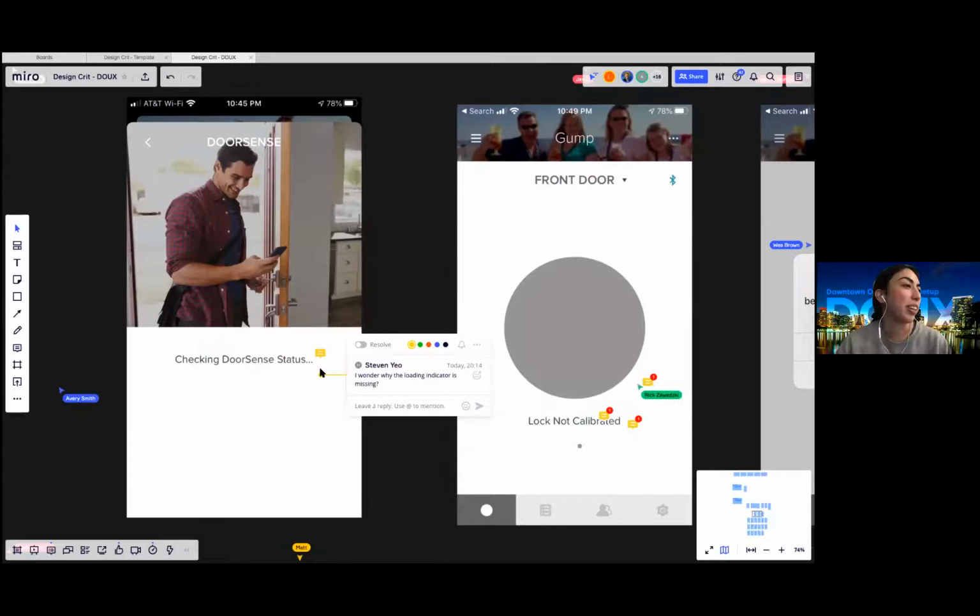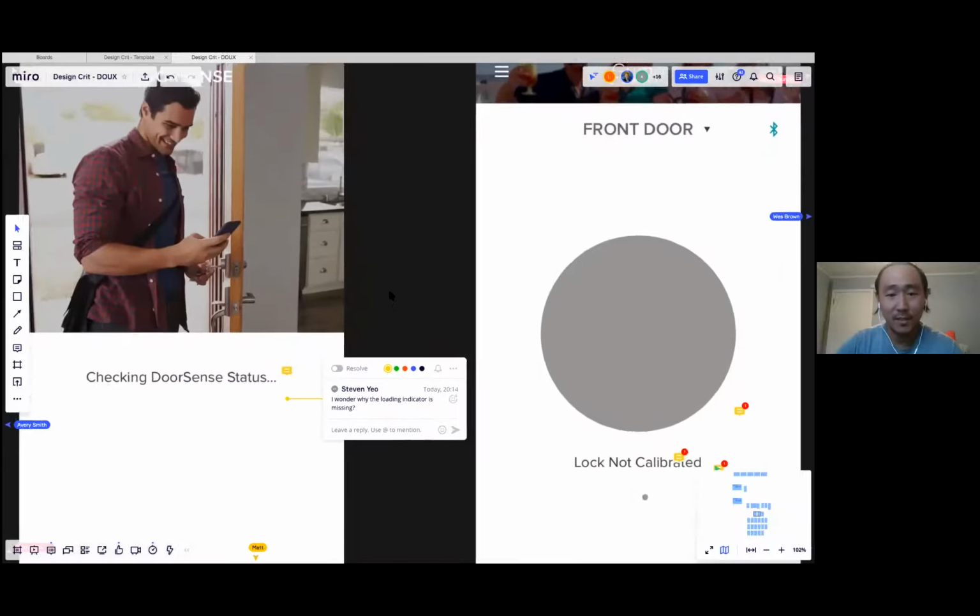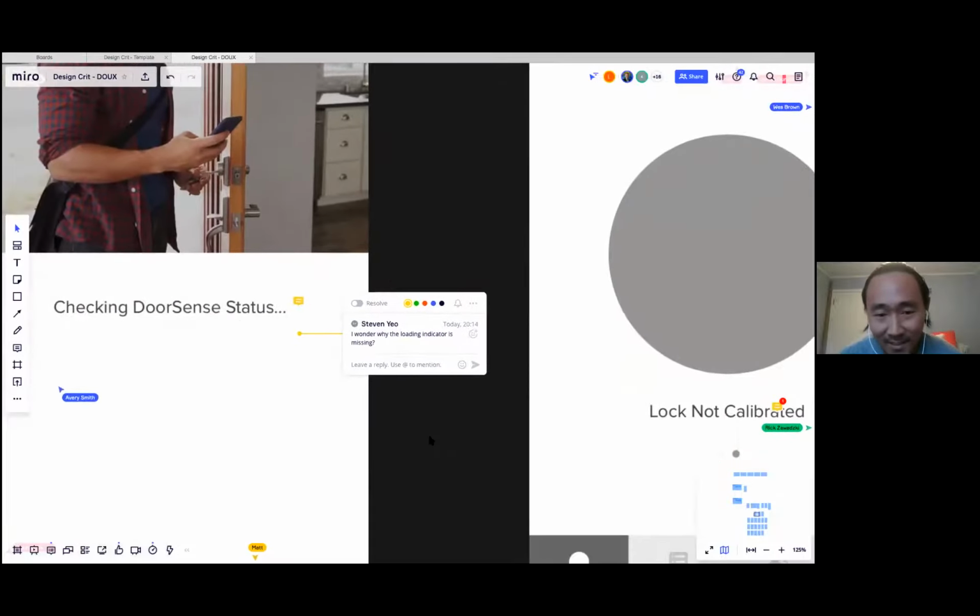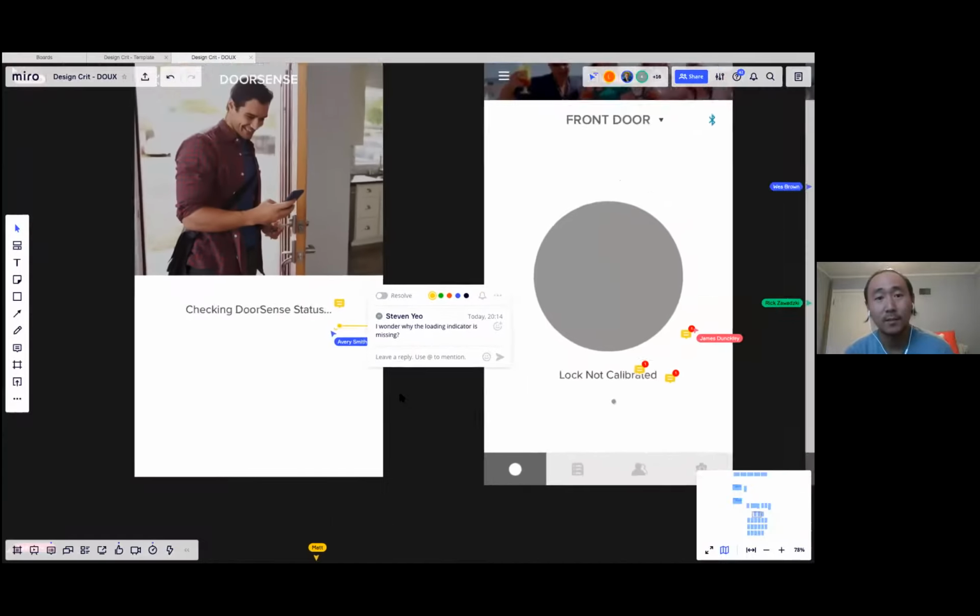We got another one here. Stephen? Yeah. Let's see, can you click that one? Because I don't see the, okay, I see now. I wonder why the loading indicator is missing. It seemed like I saw a loading thing on different screens except this one. So I was just wondering why this one didn't have one. Interesting.